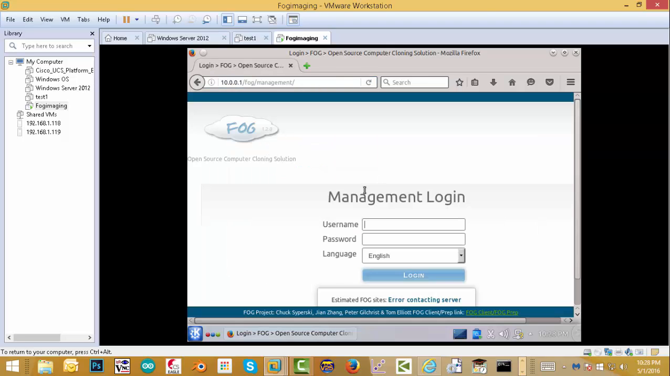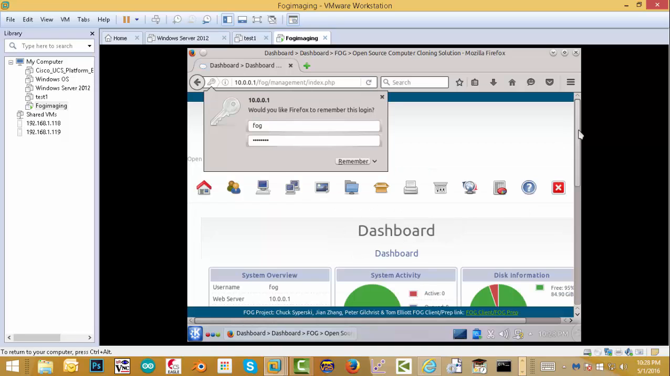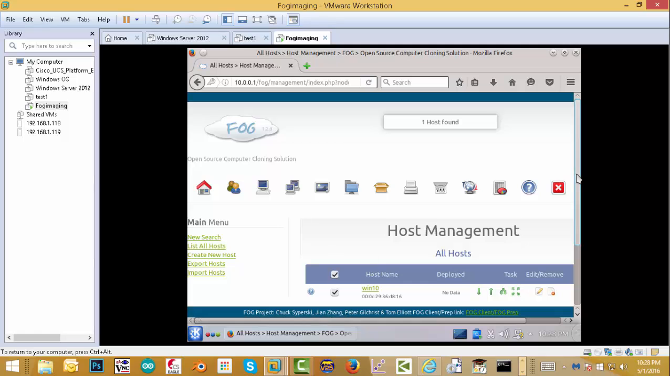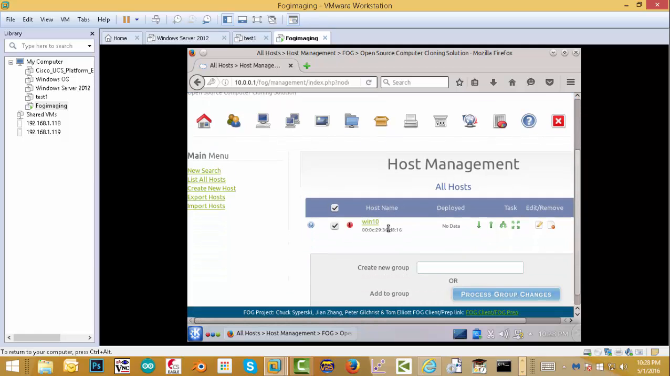There we go. It was on the list before. Fog. And then let's do the password. And let's go ahead and click on our host management, and let's take a look by listing all hosts. And there's that host. So we see it in here. So what I need to do is create an image to do this.